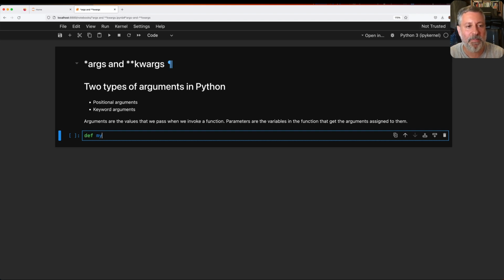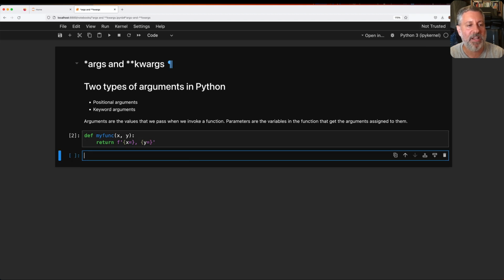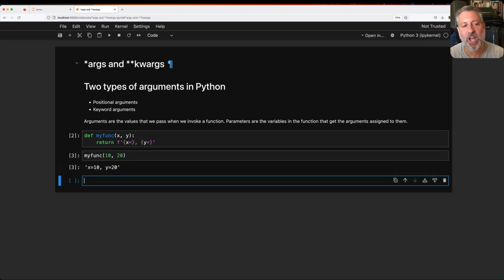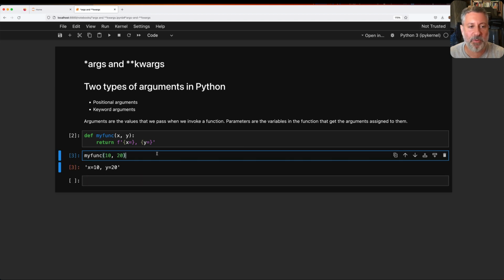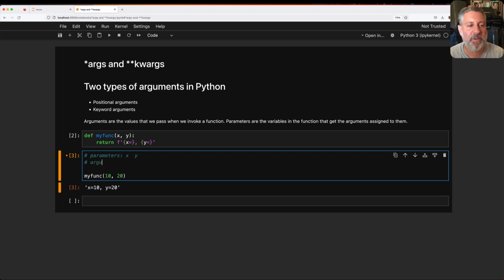So basically, there are two types of arguments. If I say def my_func, and I say here x and y, I'll just return x equals that and y equals that. Great. So if I say my_func of 10 and 20, what's going to happen here? Well, we get back x equals 10 and y equals 20. How did that happen? Because we have our parameters, x and y. We have our arguments. And these arguments are positional arguments. What does that mean? It means that based on their position in the call, the first argument 10 is assigned to the first parameter x, and the second argument 20 is assigned to the second parameter y, and that works out just great.